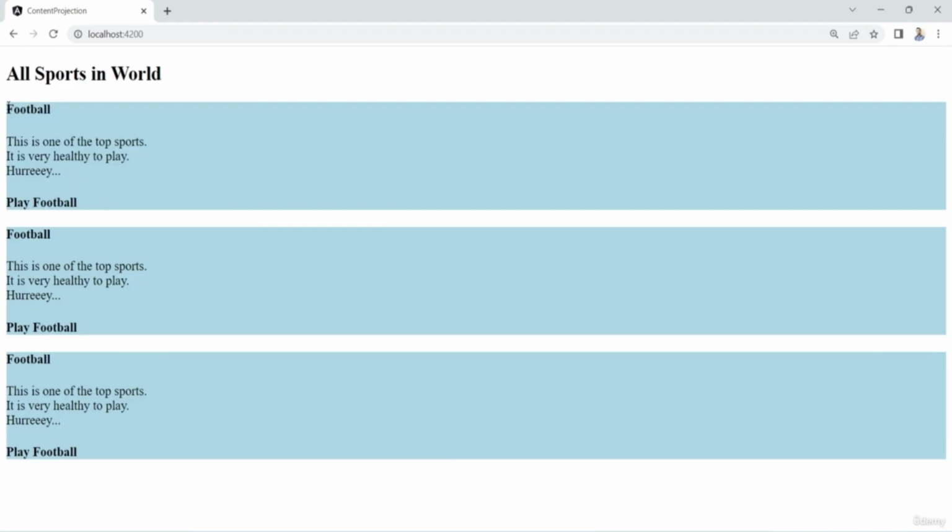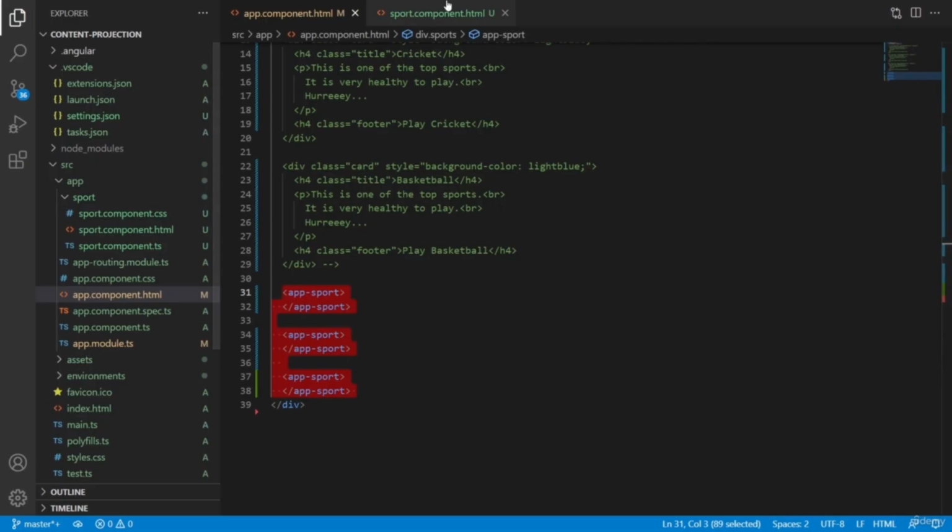But here is a problem. All are the same sports here. Where are the cricket and basketball titles and footers? They are not visible here. So they are like variable HTMLs, right? They are varying from div to div. So how to manage these variable HTMLs in the parent component? To resolve this problem, we have ngContent as a solution, which will project the variable HTML content.